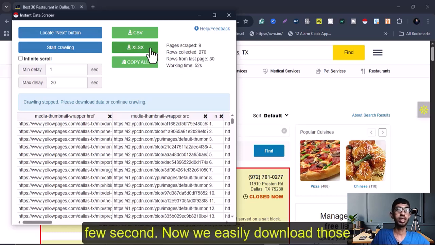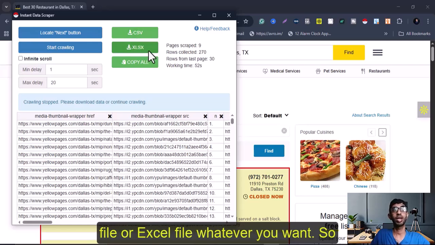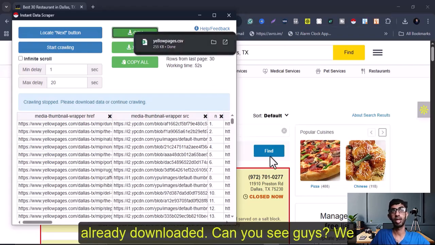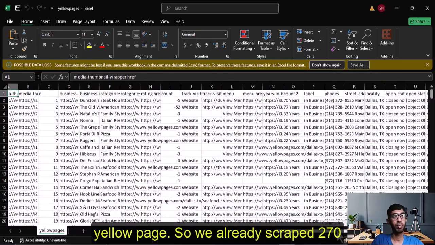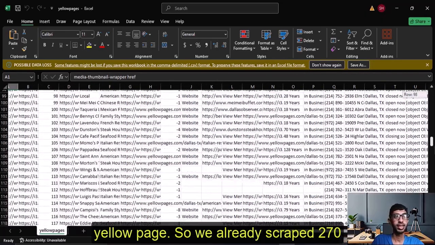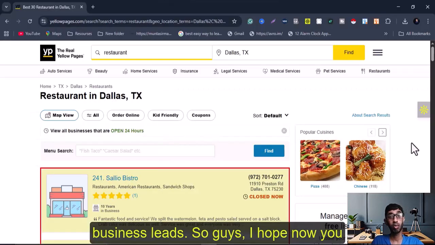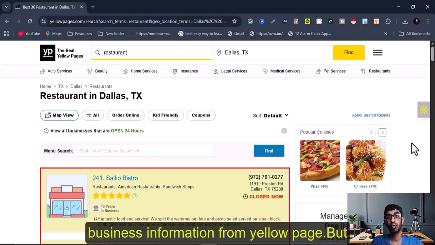Now we can easily download those business leads. You can download a CSV file or Excel file, whatever you want. So I choose CSV file. Click CSV and it's already downloaded. Can you see, guys, we found all the business information from YellowPages. So we already scraped 270 business leads. So guys, I hope now you can easily understand how to scrape business information from YellowPages.